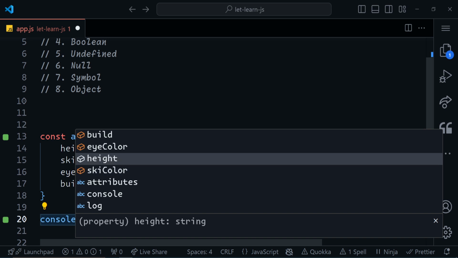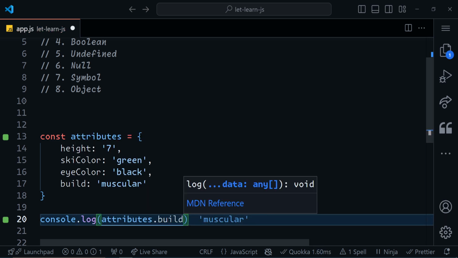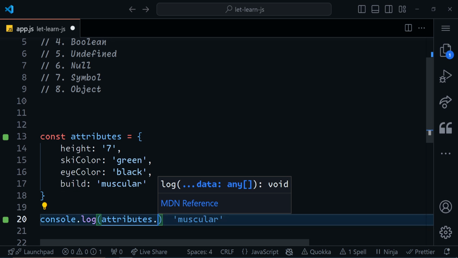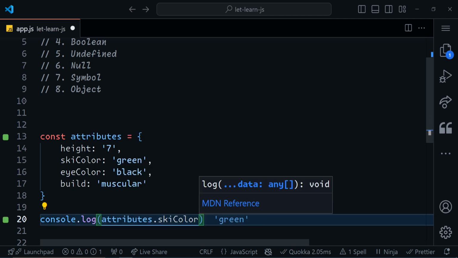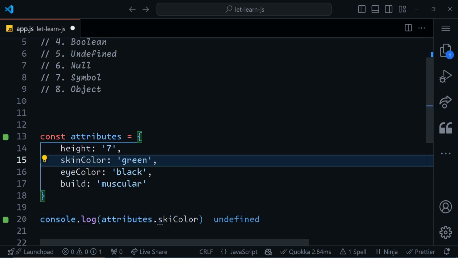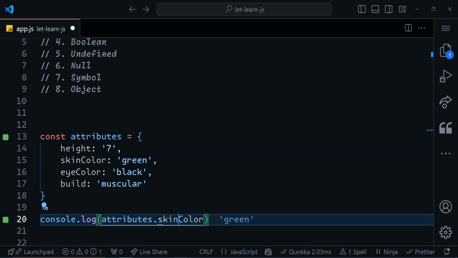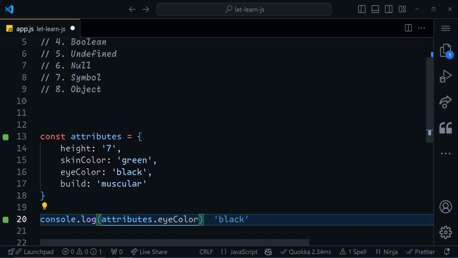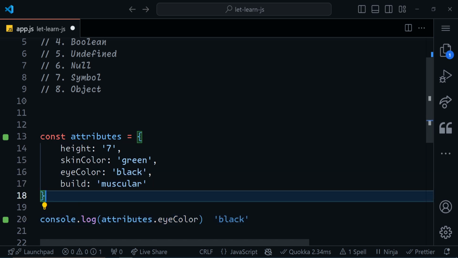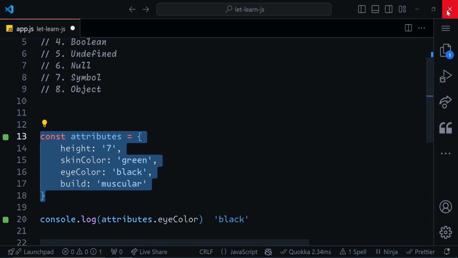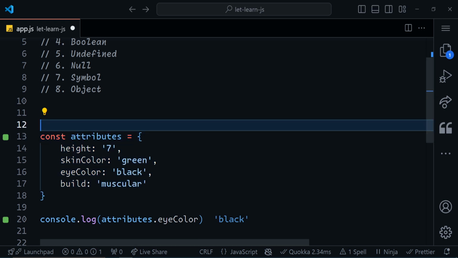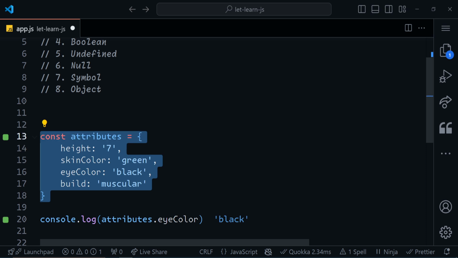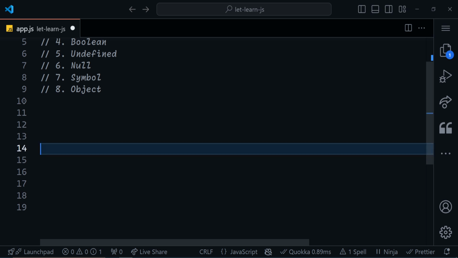All right, so we can get the build. Now it says that the build is muscular. We can remove the build, and we can say the skin color. Now you can see, okay, the skin color is green, and we can check other things as well. We can check the eye color, and the eye color is black, and we can get this anywhere. So this could be in another file, and we could export it from that file, import it in this file, and be able to get these attributes. So that's as simple as an object gets in JavaScript. That was a user-defined object.